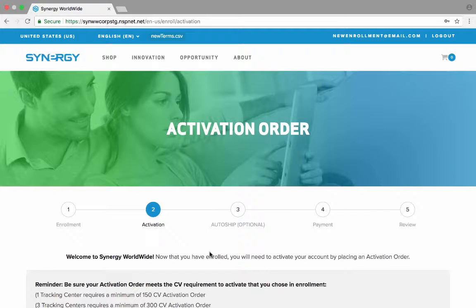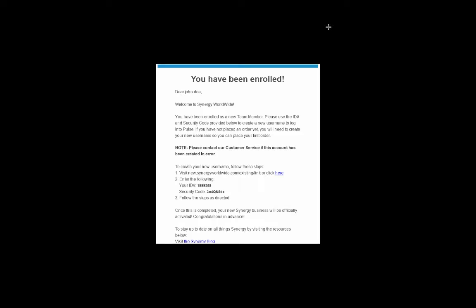Once this step is complete, the new team member will receive a registration complete email with information on how to set up a username and place an activation order. That email will look something like this. If you move on to the activation order right away, you can disregard the email with the ID number and the security code.